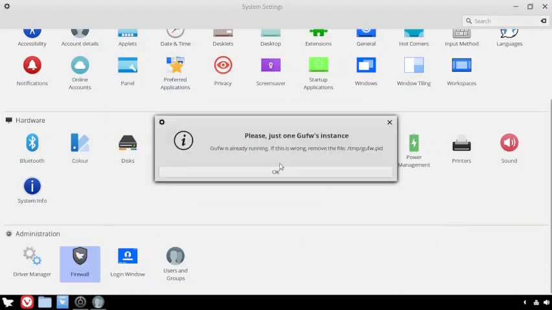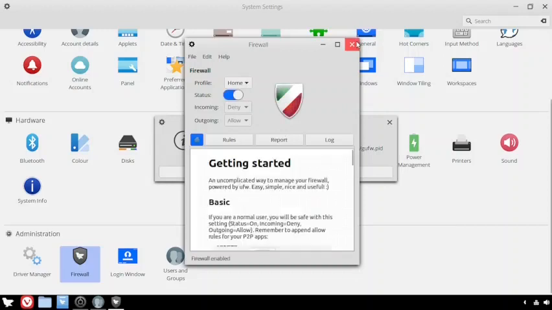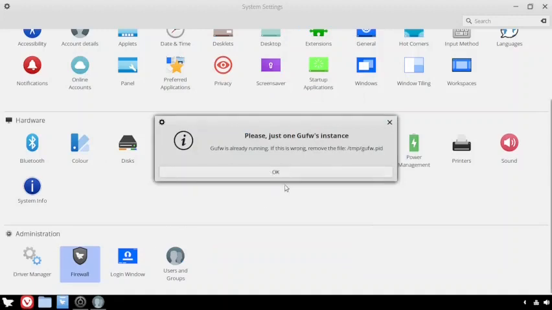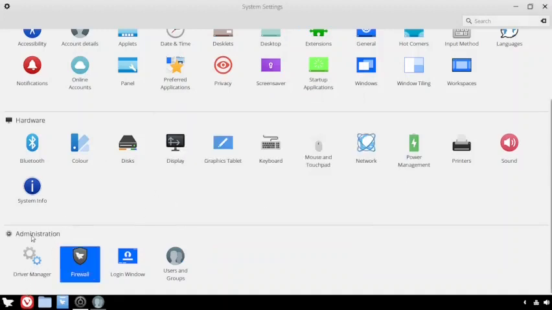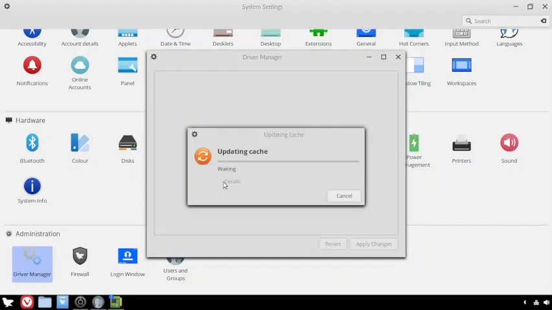Then there is the firewall. Okay, so this is a simple firewall. Just toggle it on and it will start working. All incoming connections are denied and all outgoing connections are allowed. Now we will check out this driver manager. I think they have taken this driver manager from Linux Mint. Let us wait for the cache update.